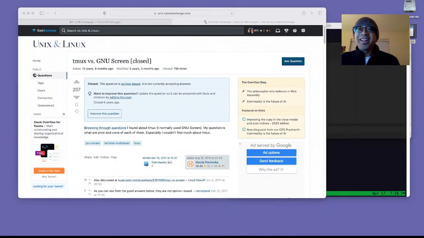Hey everybody, my name is Rick, and I'm gonna spend a few minutes talking about tmux. Go over how I use it, what my configuration file looks like, and some of my favorite tricks, some of the things I like doing with tmux.